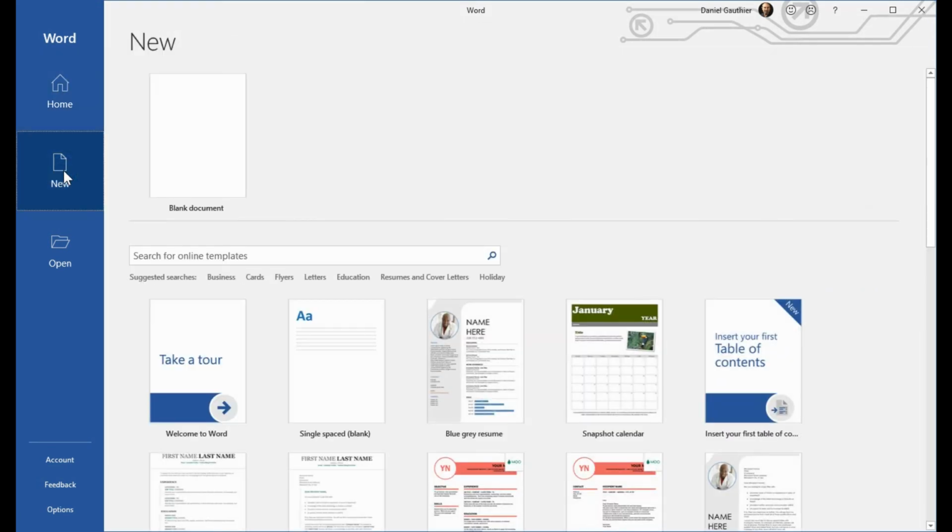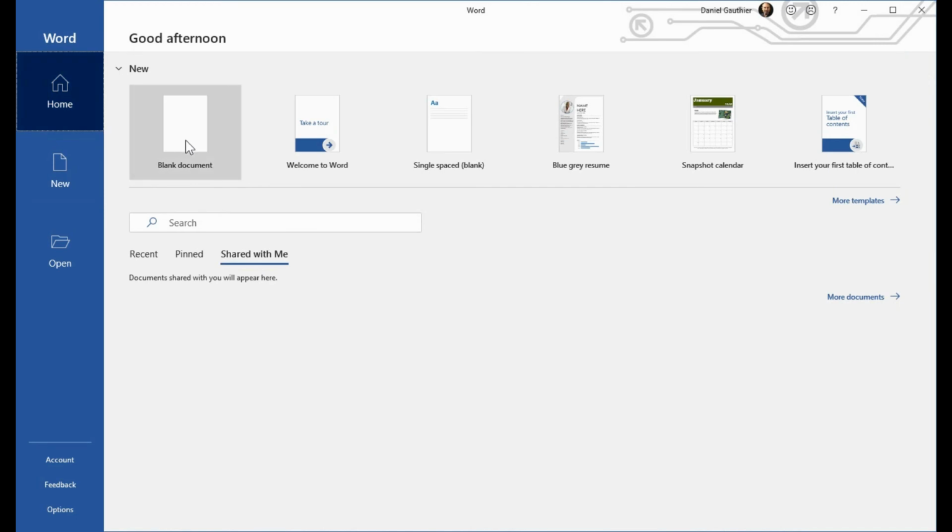If you go to create a new document, it again asks you if you want to do a blank one or one of many different templates that you can browse by category or just type in here to search for something. That's the same thing as from the home screen. You've got the blank and the templates.